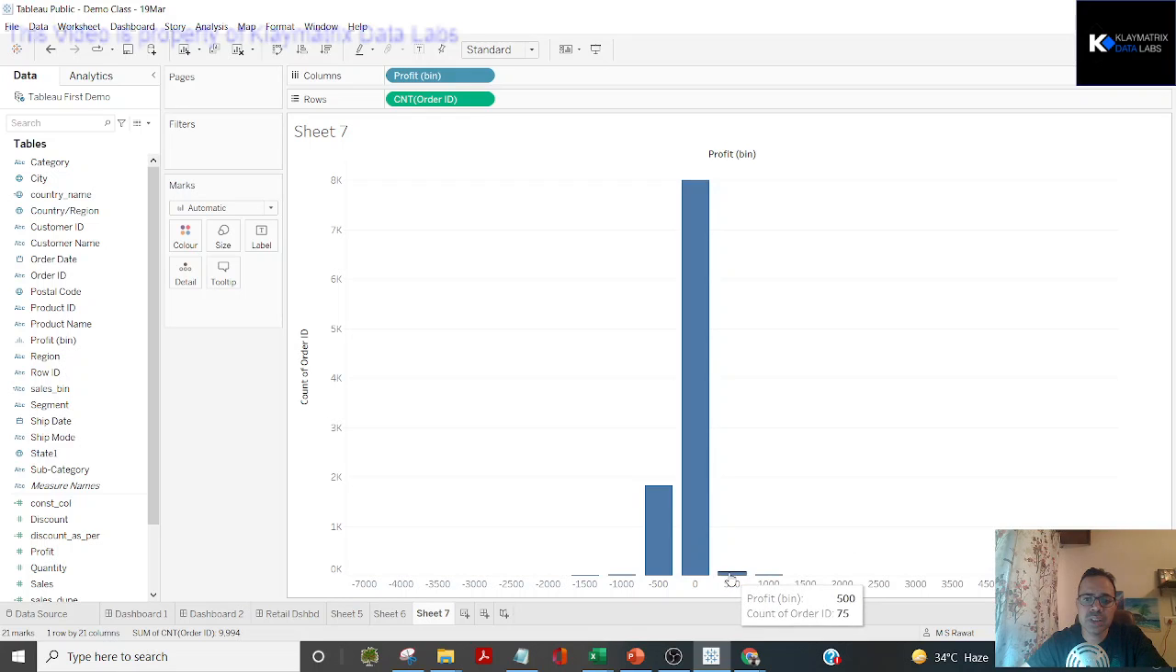500 to 1000 is this. 1000 to 1500 is this. The labeling is obviously a little tricky because it should say 0 to 500, but it will take the lower bound as the value. So I have my total rows split across these bins. So this is another way of looking at the bins.